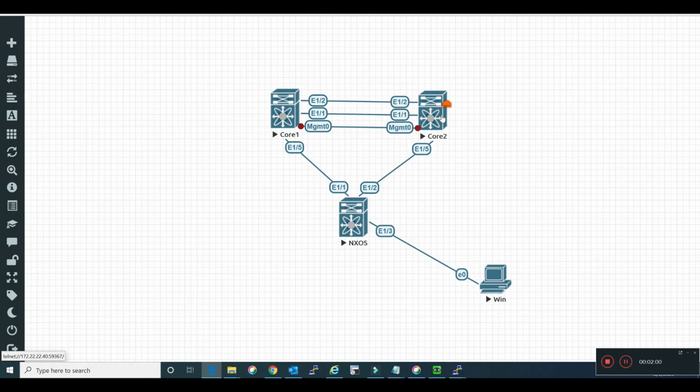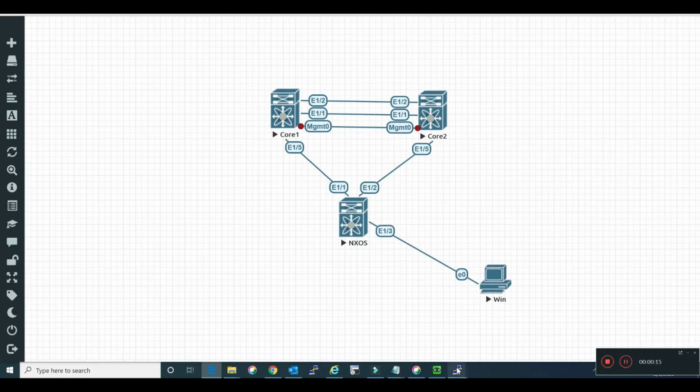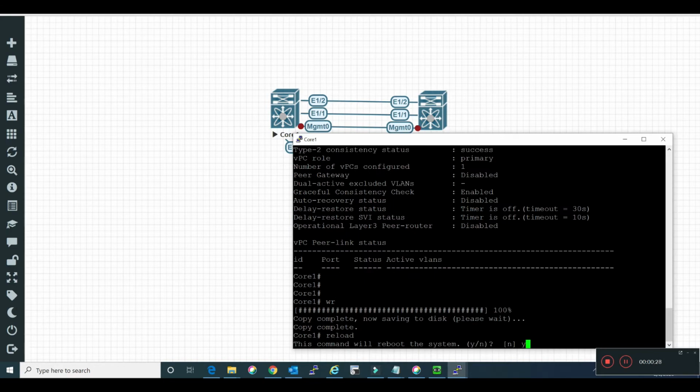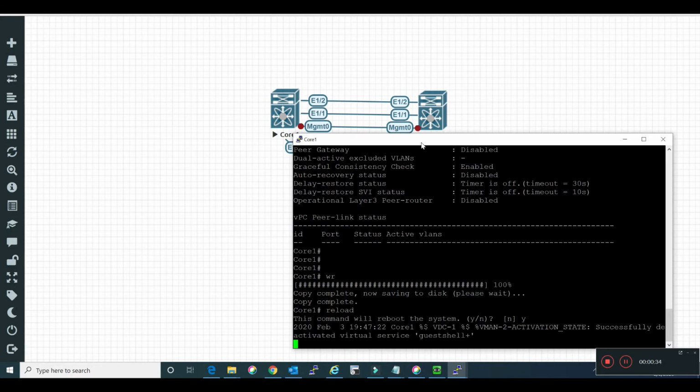What happens if my primary node goes down during this situation? Let's take a look. Keepalive is gone and the primary node restarts or fails. Let's take a look. I will speed this up so you don't have to watch this reboot.